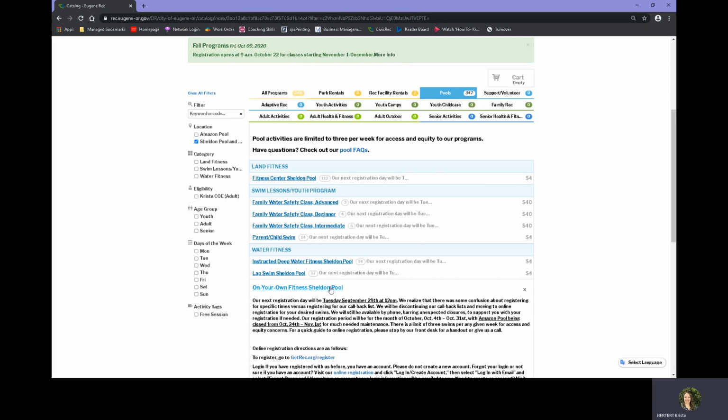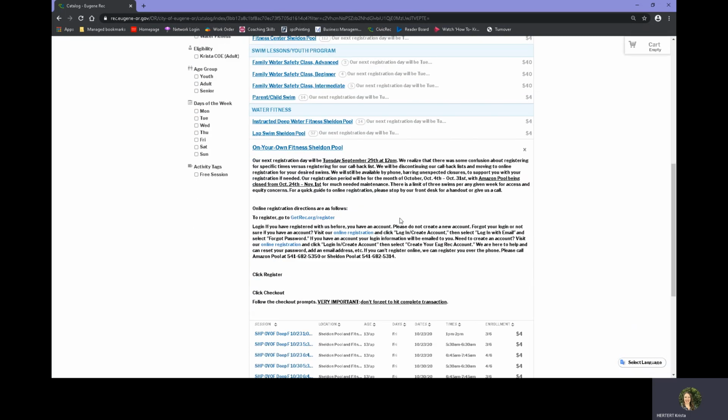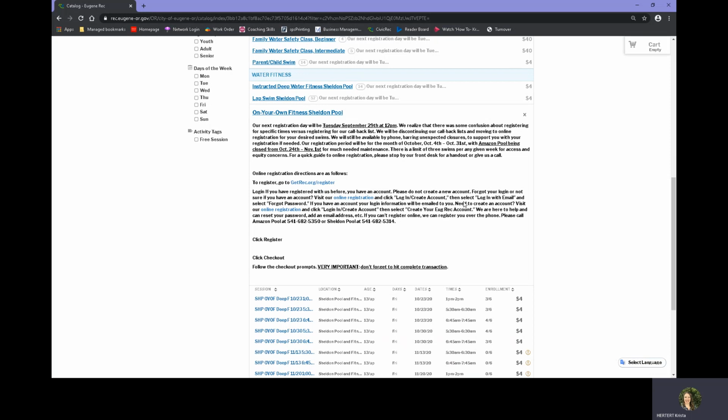I've got On Your Own Fitness at Sheldon Pool opened up, and this information is pretty important. This says registration, the next registration date, which was actually our past registration date. This information will get updated as folks are programming our new activities. But we've also got some directions here. To register, go to getrec.org/register, which is where we're at right now. And then it will walk you through what you need to do, but that's what we're doing right now.